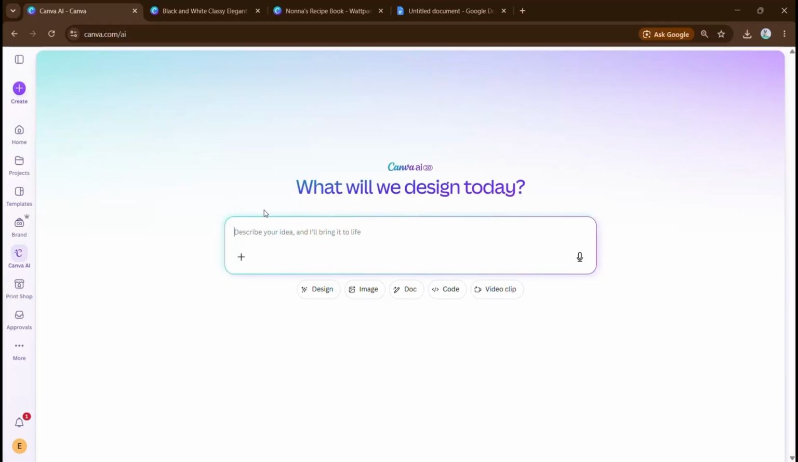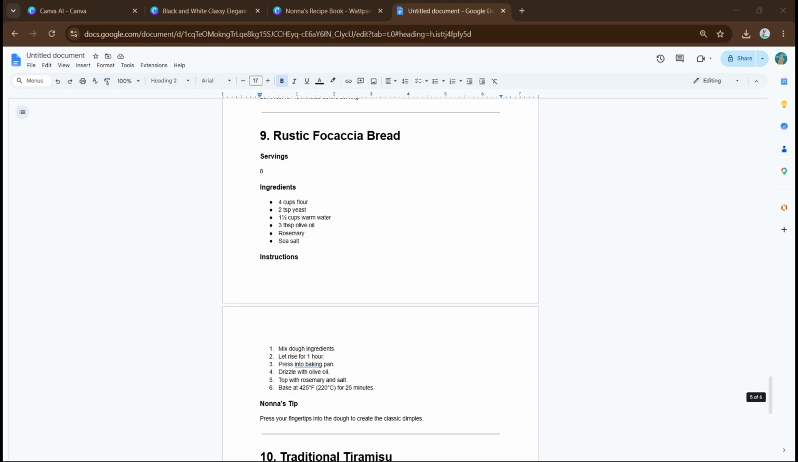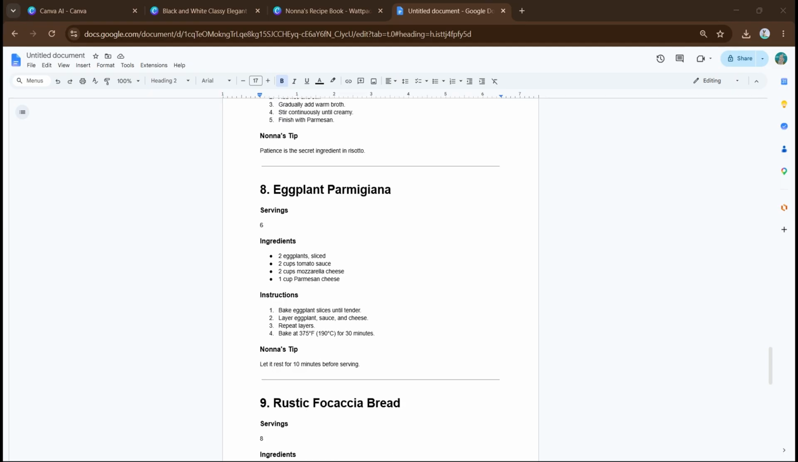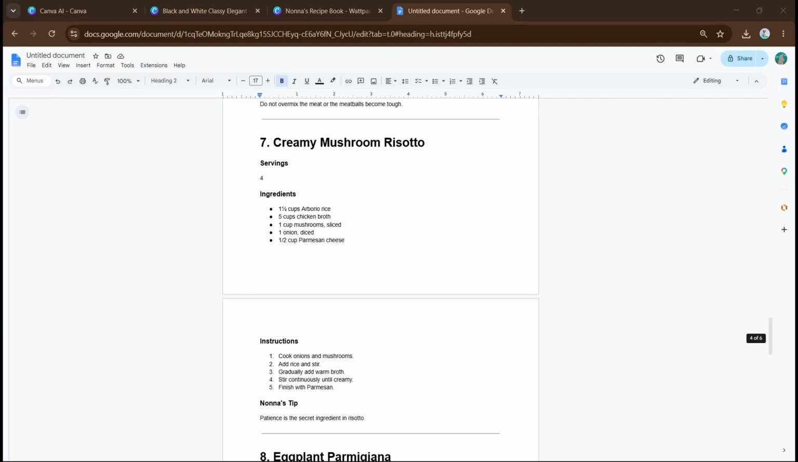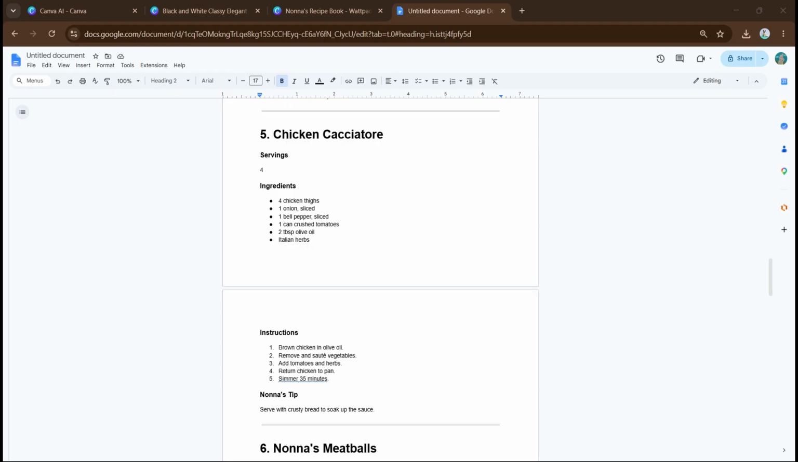Now let's look at the third and fastest method, using Canva AI. If you want to avoid the repetitive process of copying, pasting, formatting, and organizing dozens of recipes, Canva AI can significantly speed things up. Instead of building each page manually, you'll simply provide Canva with the information it needs and let the AI handle most of the heavy lifting.